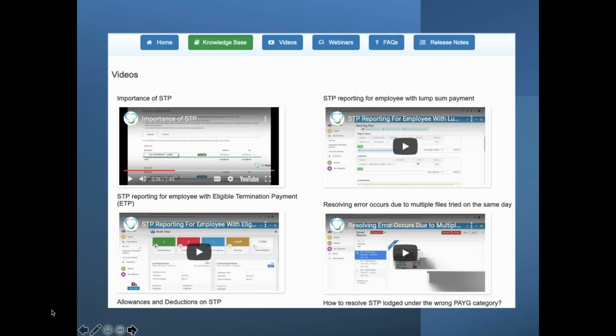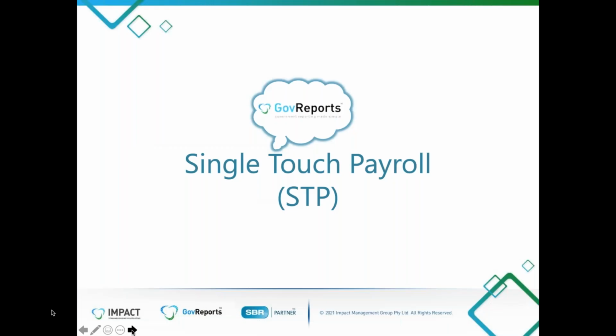There's also a knowledge base that is available for your clients and for you to have a look at, so that they can go in and look at short, sharp, quick videos. If they're looking for how to do something, it's very simple for them to go into that knowledge base and get the information.